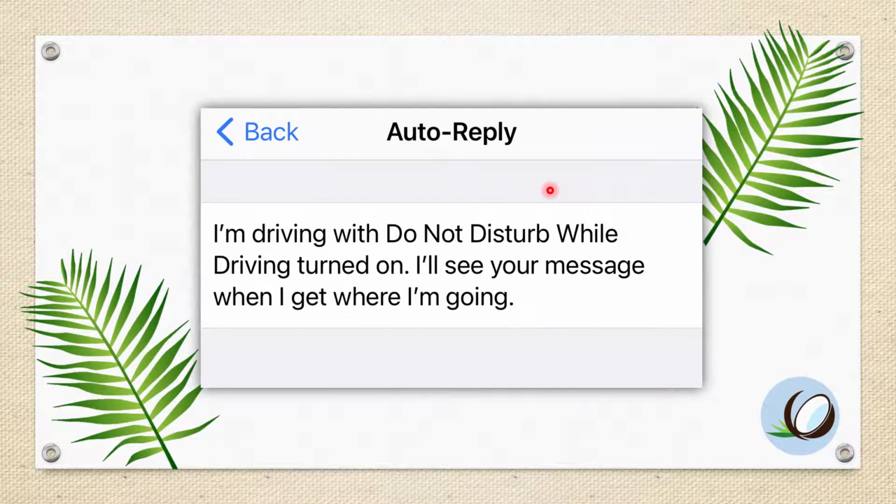What happens here is if somebody texts you or calls you, they're going to receive a message that says, I'm driving with the Do Not Disturb while driving turned on. I'll see your message when I get where I'm going. You can click in this box and edit that to a more personal message if you wish.